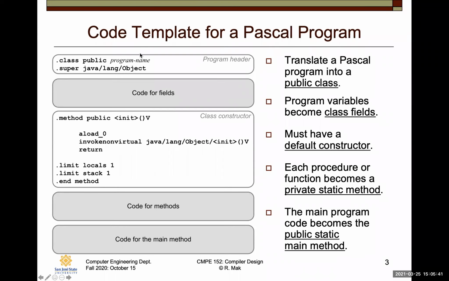So our strategy is that the Pascal program will be compiled into a public class. Okay. All the program variables of your Pascal program will become fields of that class. Okay, you must have a default constructor. Okay, every procedure or function becomes a member function of the class. And in fact, we're going to make it a private static member function. Okay, I'll explain why later. And then the main method, the main of your Pascal program will become the main of the class.